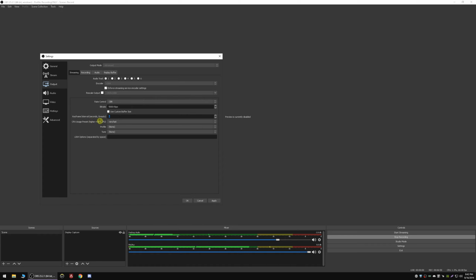You're going to want to set keyframe interval to 2, and depending on how much CPU usage, this is going to vary. So you never want to go below medium, and you never want to go ultra fast for the most part. Slower than medium isn't going to do much. It's basically saying it takes more time to draw that frame. That's not really important. Most people just stay at veryfast, or you're going to go down to faster.